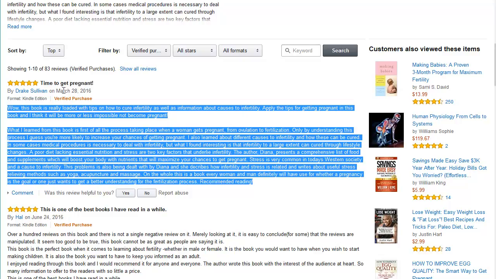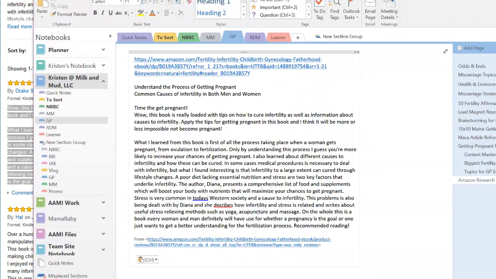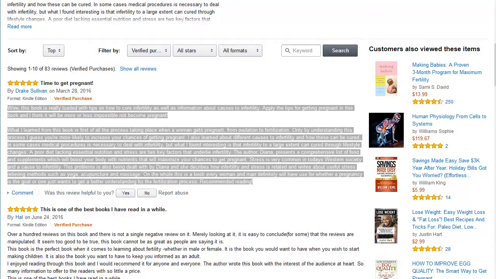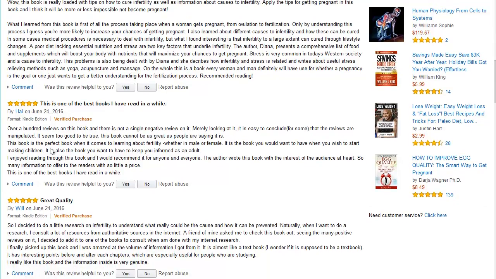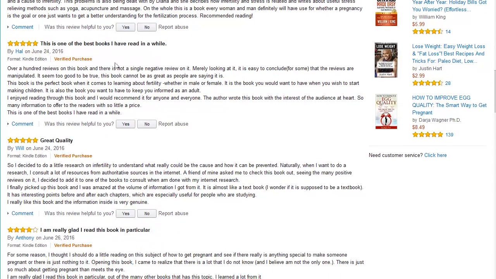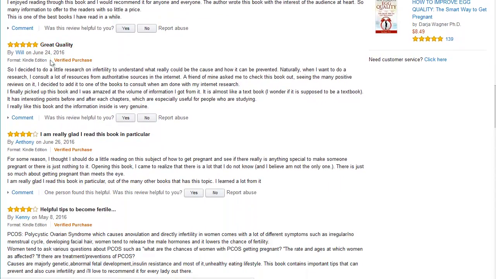If I copy all of this, it's going to end up messy in my OneNote. So I'm probably just going to type out the headline, and then paste the review in, just like this. And then I'm going to go right down the line. "This is one of the best books I've read in a while." Not a good headline. Yeah, that is not a good review. So we just keep going. That one's not really all that great.